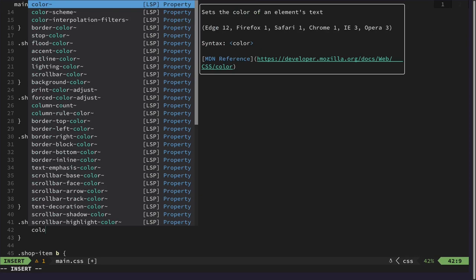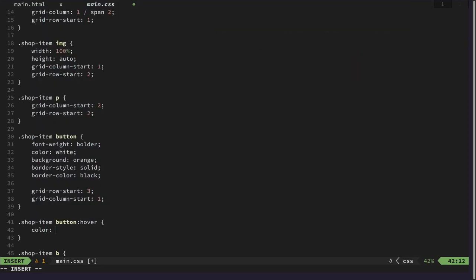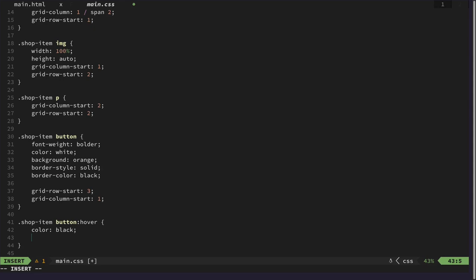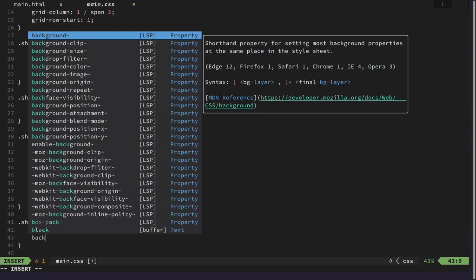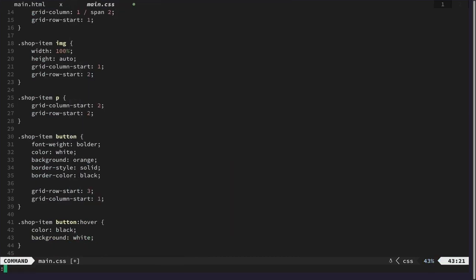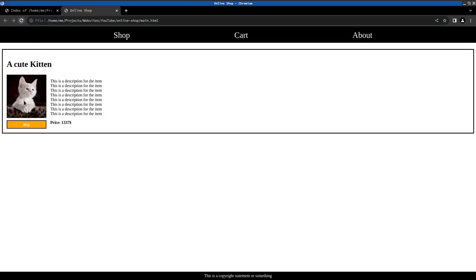And what should change is the color. That should change from white to black. And it should change the background to white, like this. Let's see. Well, that looks a little bit more consistent now.